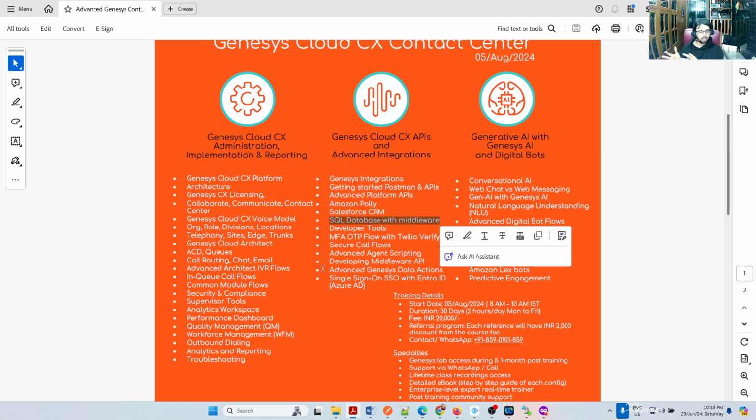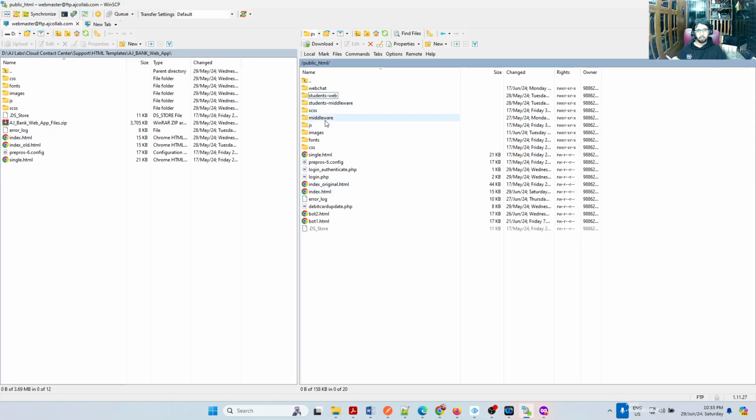See, Genesys natively does not offer any SQL integration. It only supports API, and SQL does not support API. SQL needs SQL commands. So you need a middle guy who can translate that API command into an SQL command. So you will be designing the entire middleware development. By the way, since we are here, I can show you that middleware stuff as well.